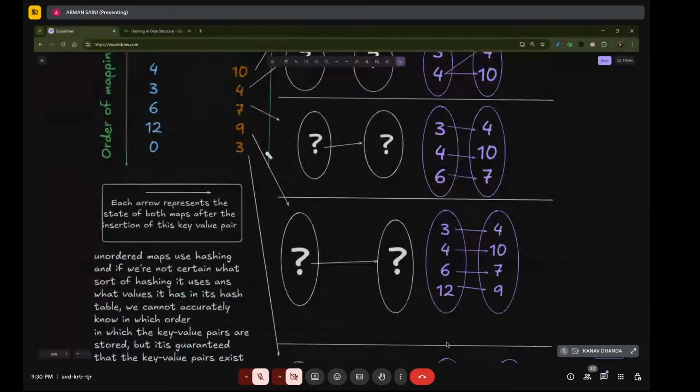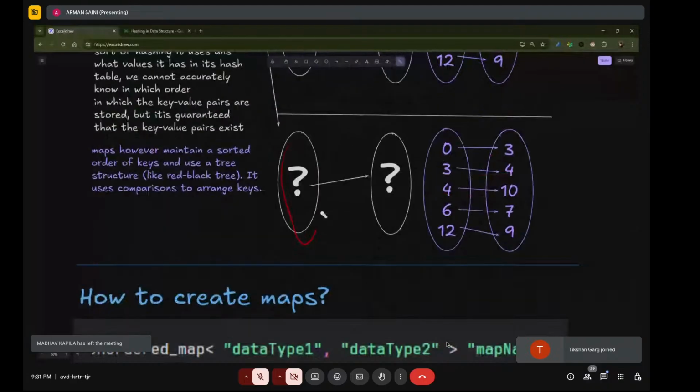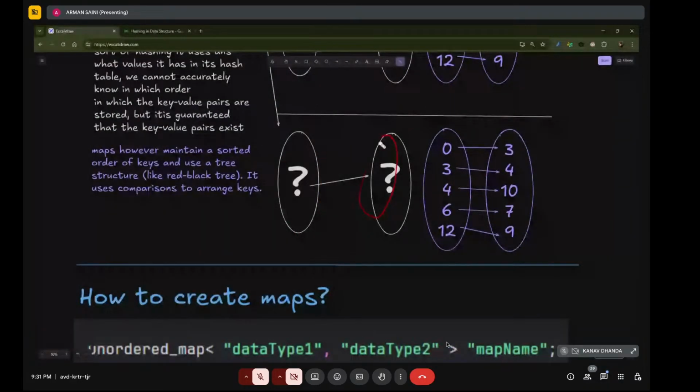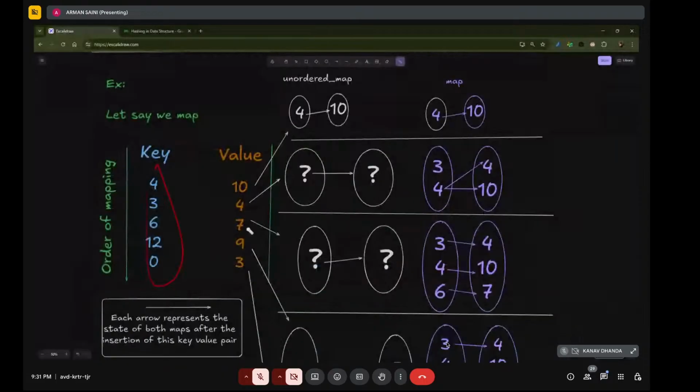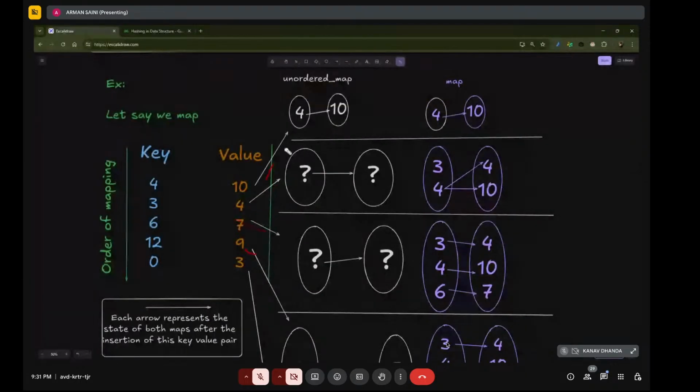You see, this initially had this very vague order, but once you put it inside a map, it becomes like this. But once we talk about unordered map again, we do not know how it would be. It could be in any of the 5 factorial ways. Let's talk about this. Now, each arrow represents the state of both maps after the insertion of this key value pair. In case you want to read this again, this means that this is the state after insertion of this, this means insertion of this, and this means after insertion of this.